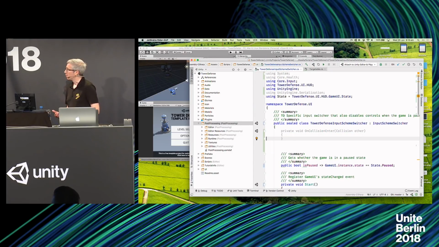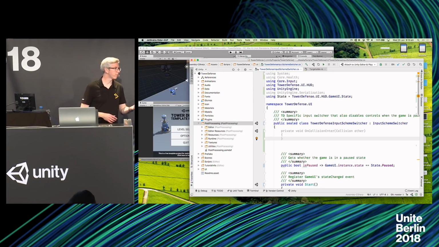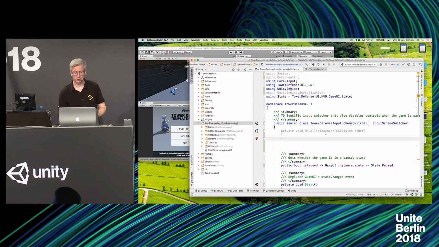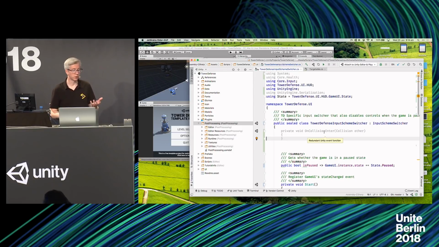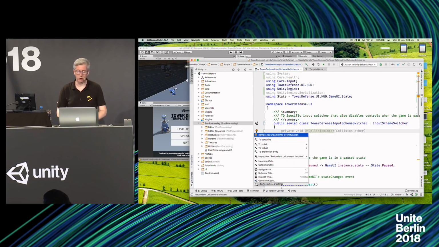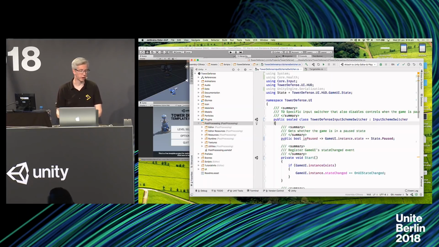And we've got inspections as well, which are Unity-specific. So for example, here we've got an event function now which has no function body, and now we've got a redundant method. And we want to get rid of that because there's going to be a performance impact. Unity's still going to call this method, but it's not doing anything. We want to get rid of that. So again, we can do Alt-Enter and very quickly and easily remove our redundant functions.